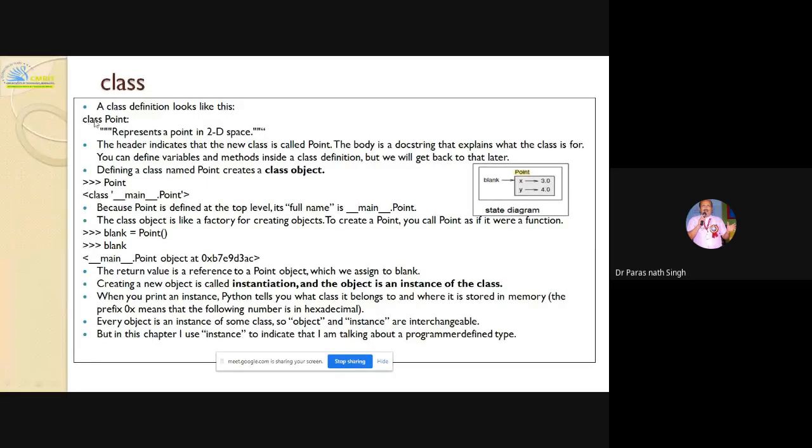In Python, you write class Point and a docstring comment: it represents a point in two-dimensional space. The header indicates that the new class is called Point. The body is a docstring that explains what the class is for. You can define variables and methods inside a class definition, but we will get back to that later, as it is written in the book. The next slide will come. Defining a class named Point creates a class object.